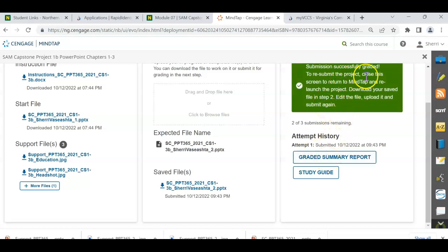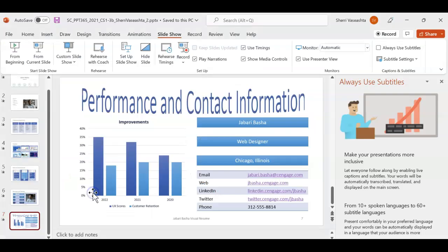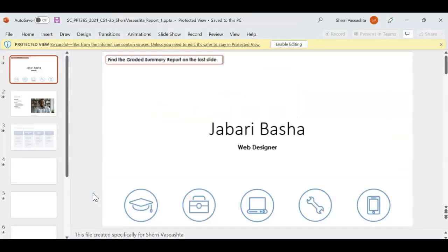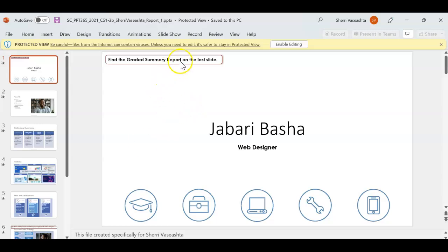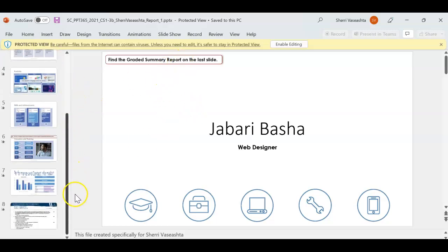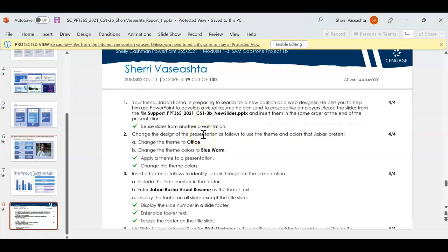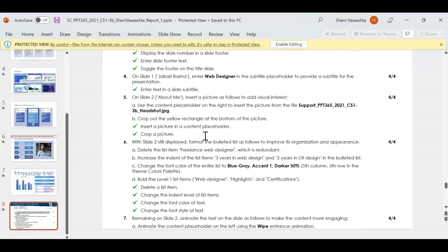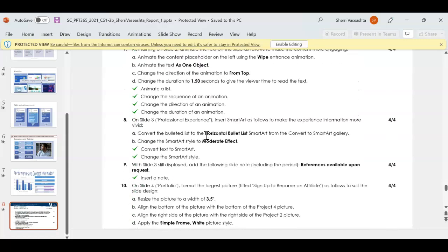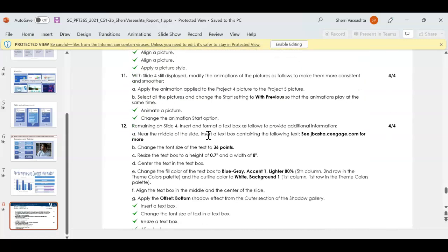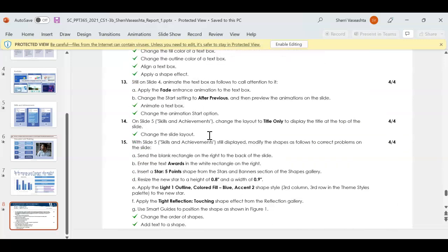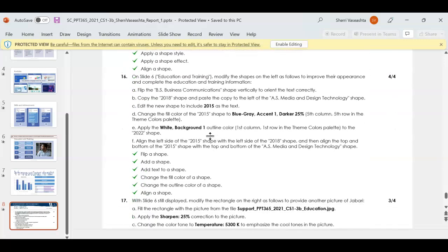Okay, so it says it graded it, and I'm going to hit graded summary report, and then I'm going to bring up my report and see if I messed up or not. Okay, so find the graded summary report on the last slide. Okay, so here we go. Okay, so it gave me 99 out of 100. So I have one little tiny error. Let's see where it's at. I got 4 out of 4, 4 out of 4. I'm looking for a 3 out of 4.